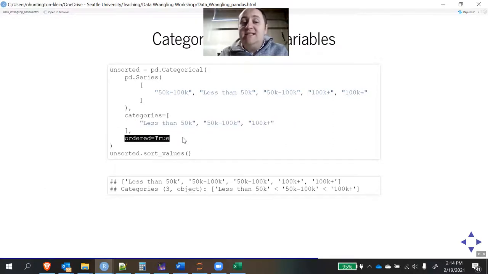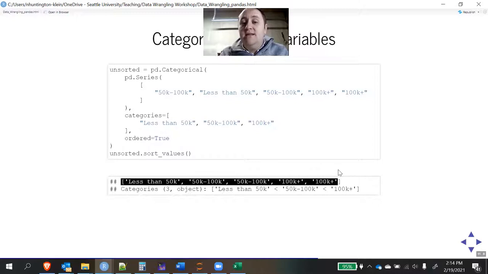And I'm going to say, yes, there's an order to this, right? Less than 50K is less than 50 to 100K. So when I take this and I sort it, it knows to sort it in the correct order, right? Less than 50K goes at the start, then the 50 to 100s, then the 100Ks.